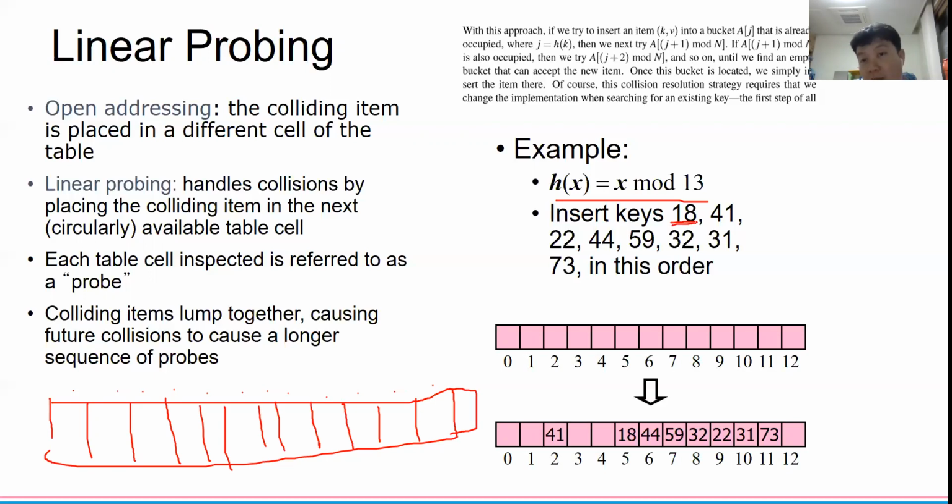Yeah, it is the key. So first you need to get the integer values from the hash code. So 18 mod 13, we have 5. Then we count 0, 1, 2, 3, 4, 5. Because here is 5 and it is null, then we just put 18. What about 41? Okay, so 41 mod 13 will be 2. So we have 0, 1, 2. Then we can just put here 41.